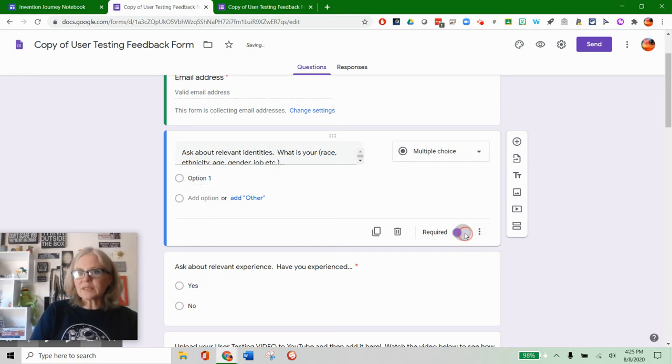One thing I'd tell you is that you always want to make sure you have this required button on if you want every one of your users to answer it. If you don't have the required button on, it allows them to skip it, which is something that's kind of not something that you might want to do.